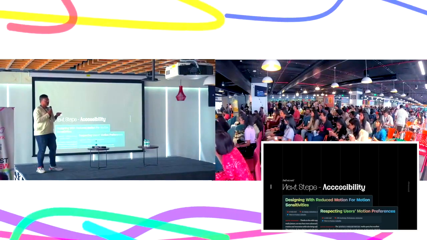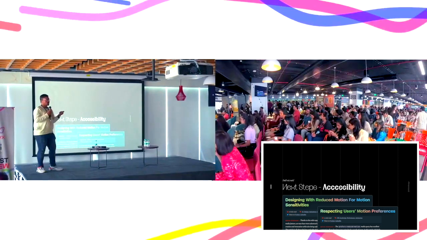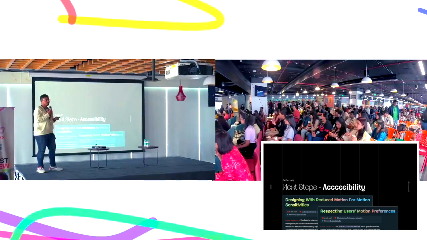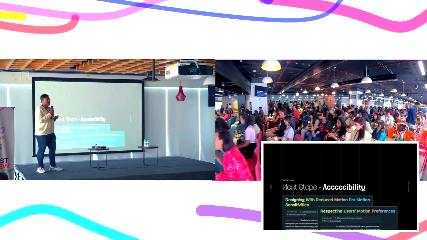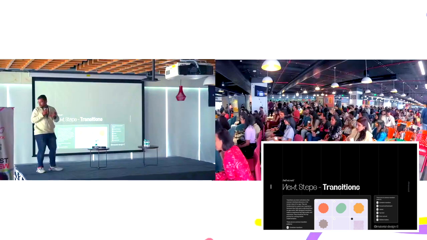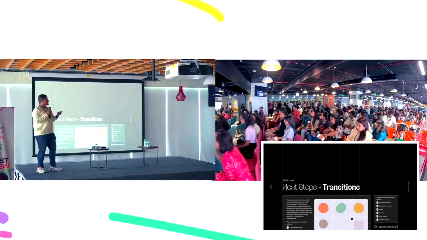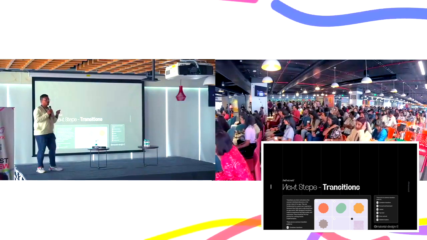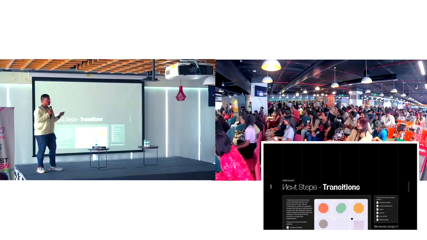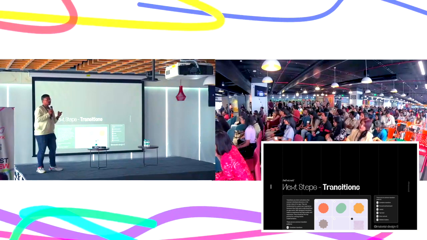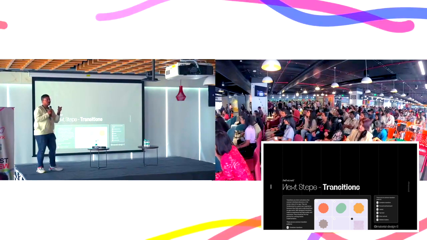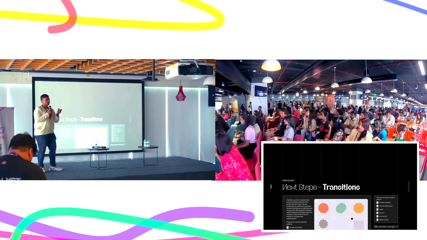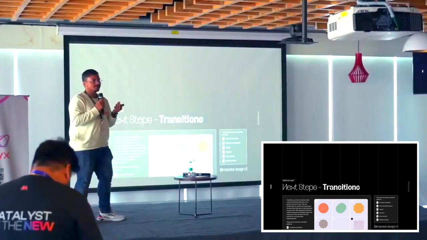One of the ideas is accessibility: how you can respect the user's motion preference, and how you can implement things such as reduced motion so that your motion becomes more accessible. The other thing is implementing transitions. So far we have been talking about implementing things at the component level, but you can also think about how screen-to-screen transitions work, how micro animations work, and how your icons are animated. Those are things you can implement as you keep scaling your design system.